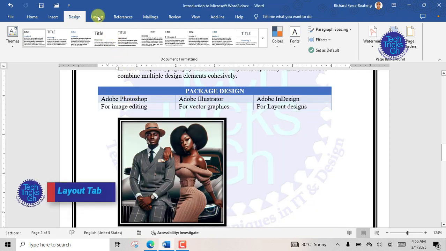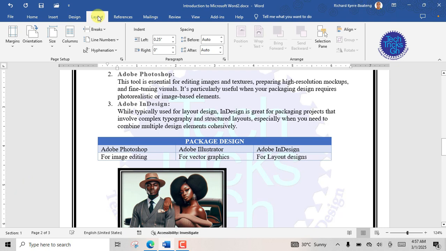Layout tab. The Layout tab provides tools for adjusting margins, orientation, and spacing. Key groups include Page Setup. It includes margins, orientation, page breaks, and more. Paragraph. It includes line spacing, indentation, and more. Arrange. It includes positioning objects, wrapping text, layering, and more.